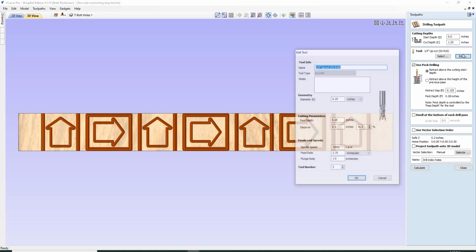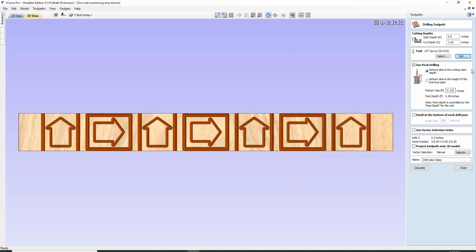Upcut spiral, we're going to check that. 2.75 feed rate will be fine. 15,000 RPM. Plunge 1 inch per second. We're going to click OK. And we're going to want to use Peck Drilling. And it's going to mean it's going to retract above the starting depth. This will help clear out the wood chips. We're going to leave the retract depth at 1/8 of an inch.